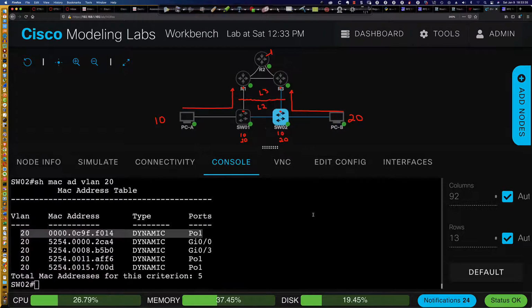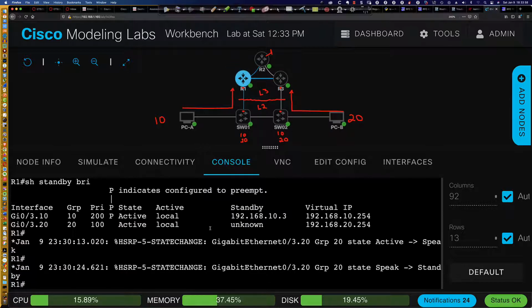Let's take a look here at switch 2. Let's do a show MAC address table VLAN 20. Now where does it say? Yeah, GigabitEthernet 0/3 goes straight up to router 3 because it's active, it's back up. And now it is advertising the virtual IP and the virtual MAC address, and the MAC address you see right here. So the only thing we need to test now is the same thing that we just tested for PCB.